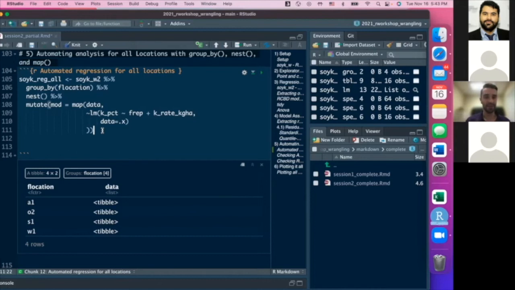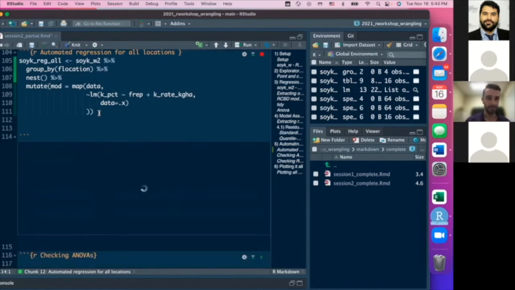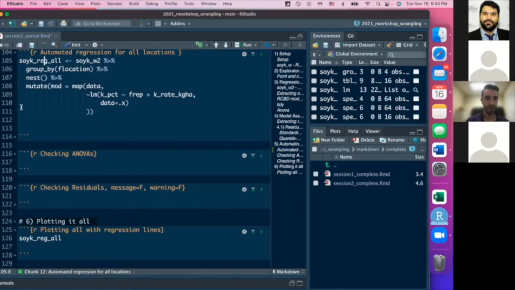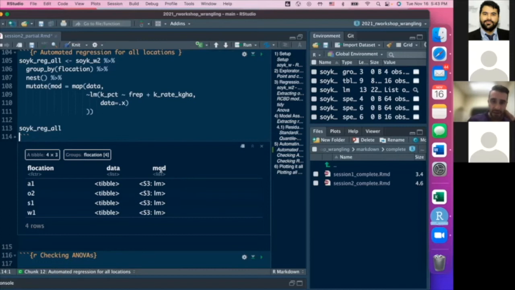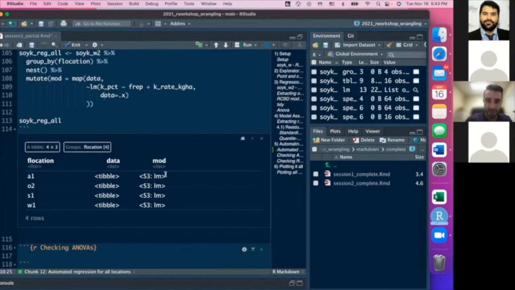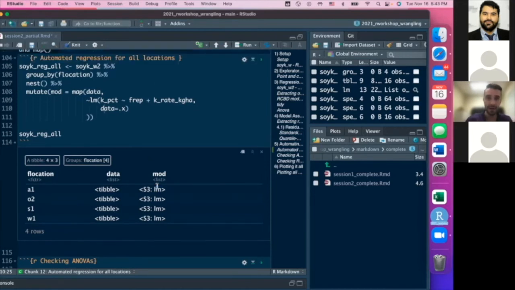So let's just run this and see what happens, right? So we ran it. Let's just print the soy k reg all and see what's going on inside of it. Now we have this column called mod because that's the name that we gave in the mutate. And now notice that the type of the objects inside this column mod is not a tibble anymore. It's an S3 type object of the type lm. And that makes sense, right? Because that is the object type of lm objects.